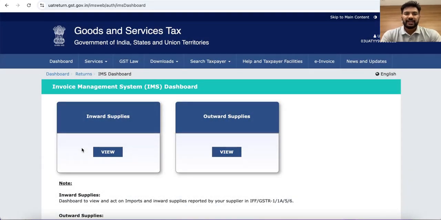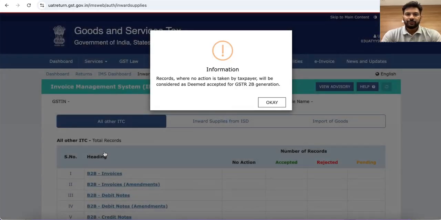So here you can see two tiles, inward supply and outward supply. Inward supply is simply for the recipient taxpayers, and outward supply is for the supplier taxpayers to view any actions taken on the records uploaded by the suppliers. So the outward supply will come later on the GST portal. Right now the inward supply will be available to the taxpayer. You can click on the view button to go to the inward supply views.